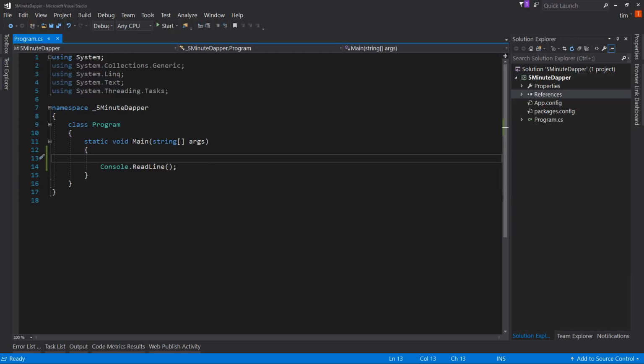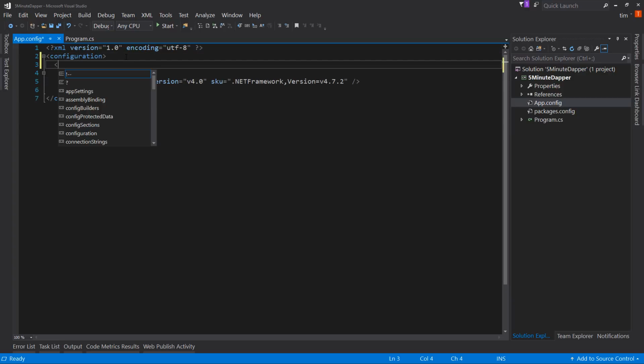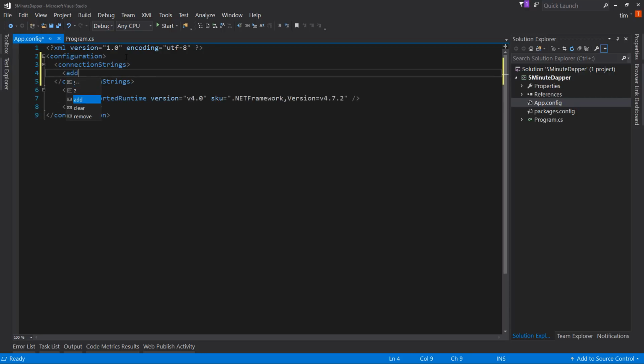Excellent. Now, before we do anything else, let's go ahead and add a connection string to our database. Connection strings. And in here, we're going to add the name of DemoDB. And then our actual connection string is going to be server equals dot, database equals DemoDB. And we're going to use trusted connection equals true. There we go. So that's our connection string.